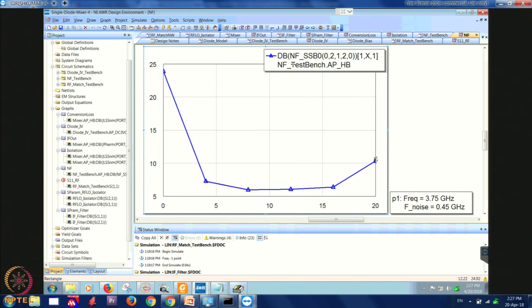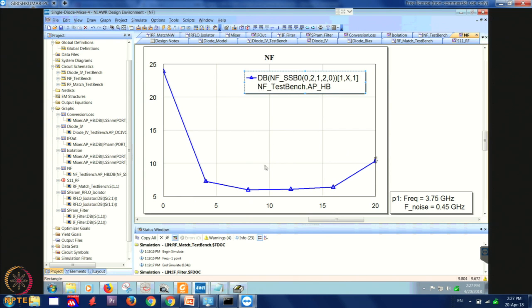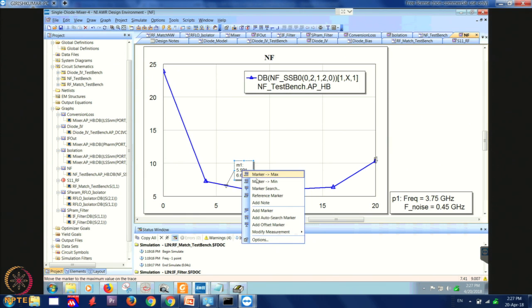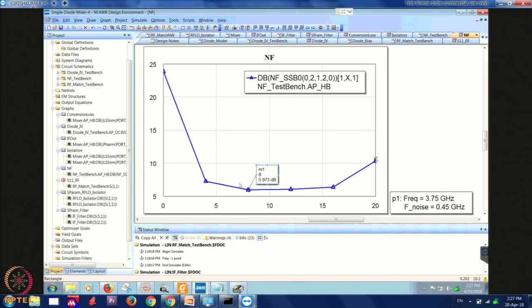So, this is the noise figure performance against various LO power levels. We will add marker and we will check the minimum noise figure, which is 5.9 dB and which happens to be at the same LO power at which we get best isolation and best conversion loss. So, it is the LO power of 8 dBm that gives us minimum noise figure, maximum isolation and minimum conversion loss.